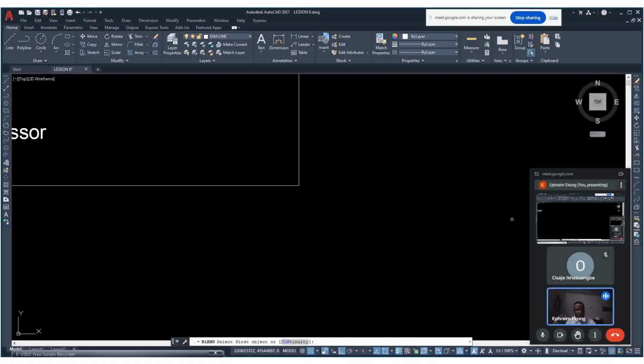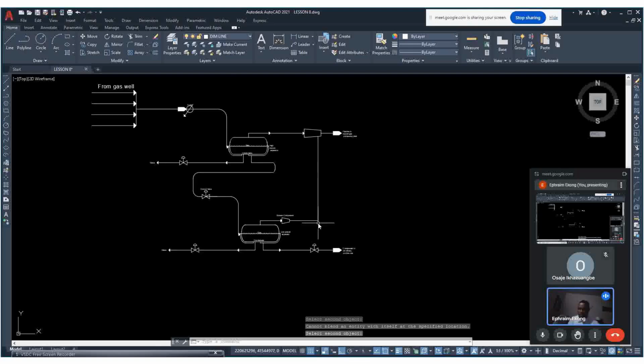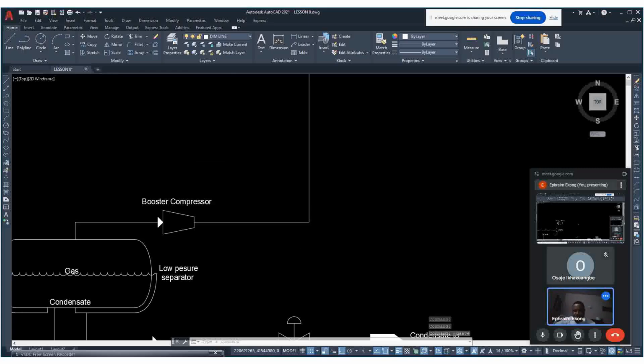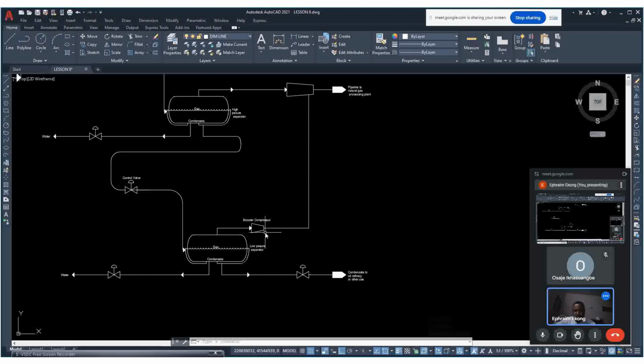Click on fillets. Type R, enter. 200, enter. Click at this edge, click at this edge. Wow, what's going on? Okay. This one, fillets. Click at this edge, click at this edge.